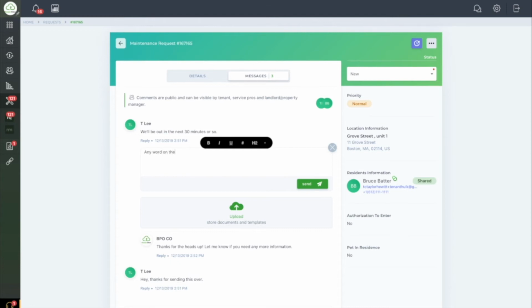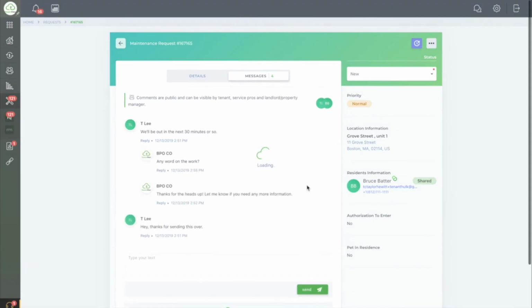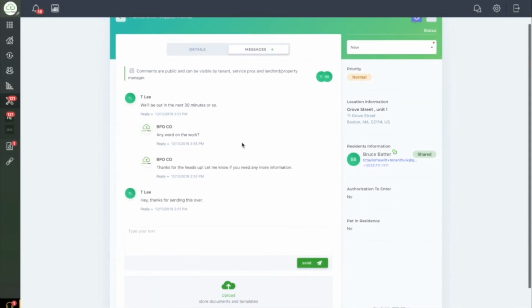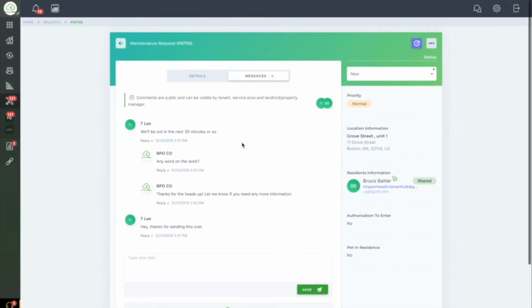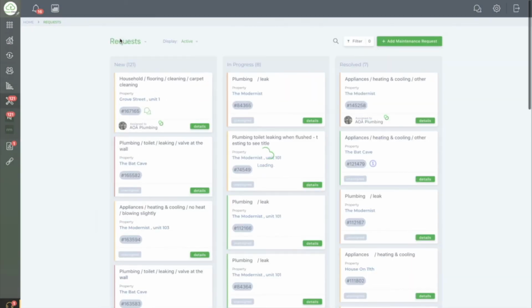When you send a message to either the tenant or the Service Pro, both will receive a notification in their notifications feed, and the same would happen when a tenant or pro sends a message back to you. The system keeps track of the number of messages within the maintenance request at the top of the message page. It can also be found on the maintenance request card on the maintenance request dashboard.